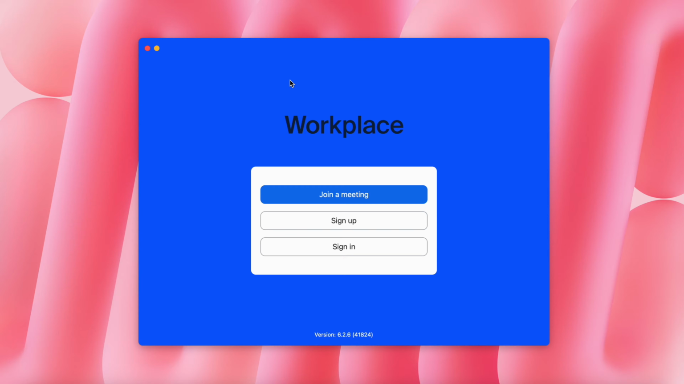The first thing we're going to do is to open up the Zoom app on our phone or on our computer. You can use whichever. If you don't have it installed yet, just go to the Zoom website and download the app.